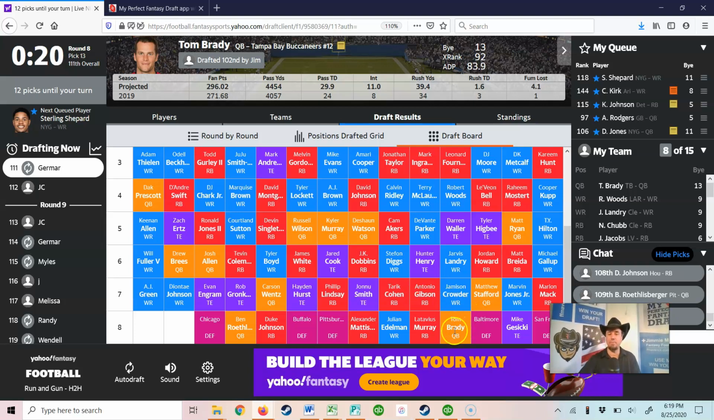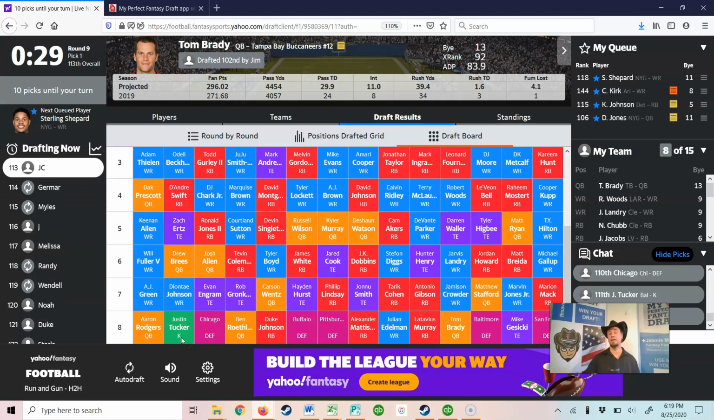After our pick, who came off? Latavius Murray, Julian Edelman, Alexander Mattison, the Steelers, the Bills, Duke Johnson, Ben Roethlisberger, the Chicago defense, Justin Tucker, a kicker now is coming off. So this is what's going to happen on the next round. It's going to be a bunch of kickers to all these auto picks. And Aaron Rodgers just came off at the end of the 8th round. And you can see we still have Shepard, Kirk, Kerryon Johnson, and Daniel Jones on the queue.